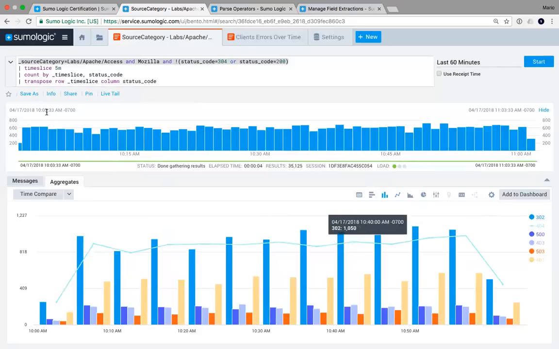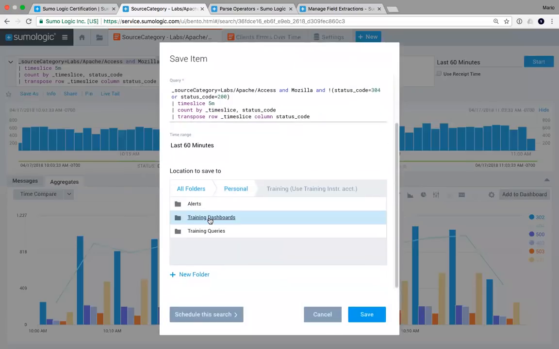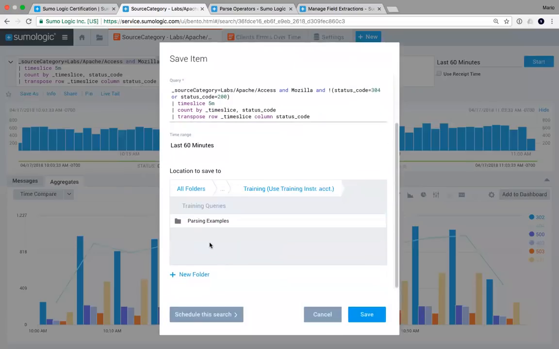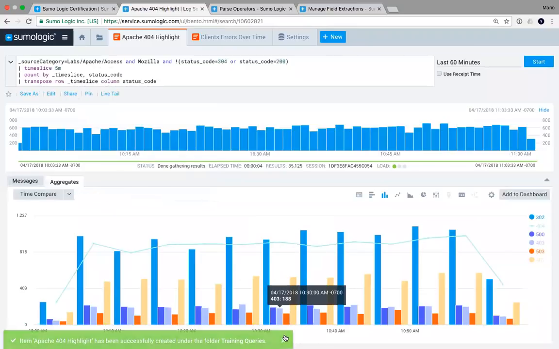And I can now say, all right, save as. Let's call it Apache 404 highlight. Why not? Apache 404 highlight. And I can save it in my folder under my training queries or wherever I want to, and click on save. And there you go. I'm done. I just saved my query, and this is something that I can go back and search again, and share with other folks in my organization.